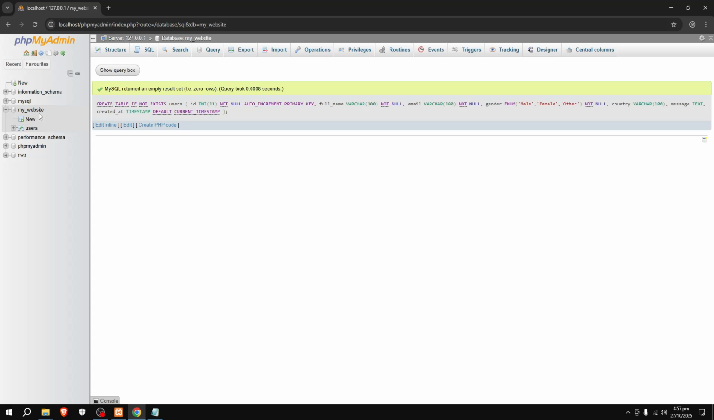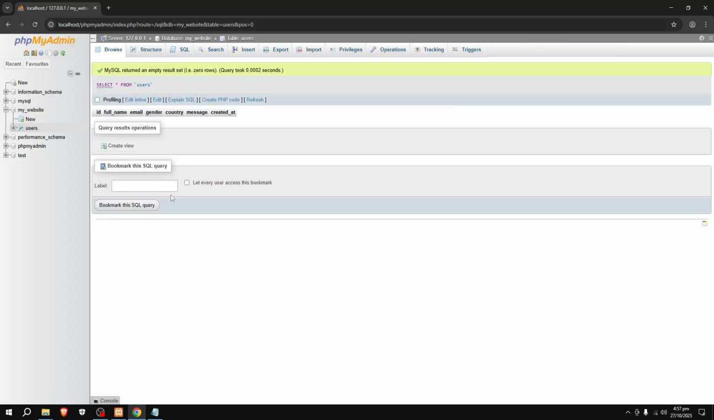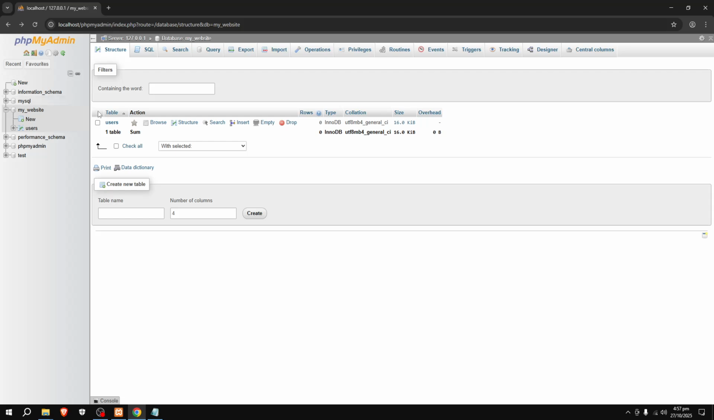In order to see whether our table is created or not, we will click on my website and open our database. Here you can see our table has been created. We'll click on Browse. Right now it does not show anything because there is no data inside our table. You can see here I have created this data table. It's showing one table.